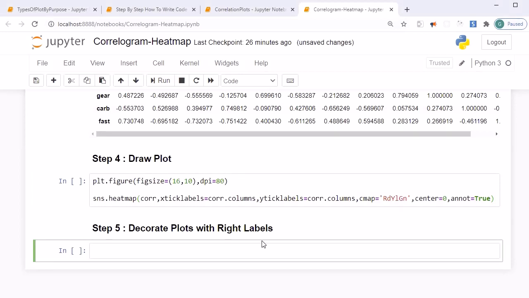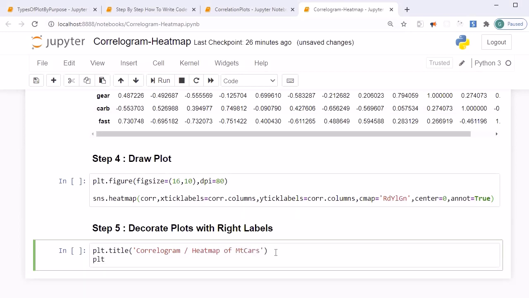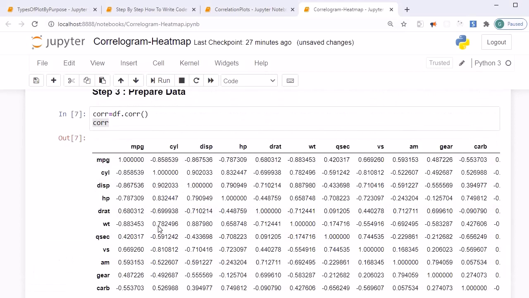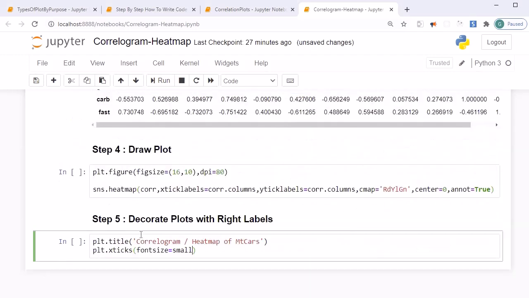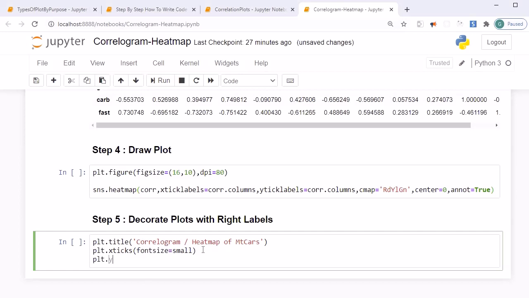Now the next step, let's decorate it. I want a title, so let's provide the title. You can specify the name of the title, Correlogram, or say Heatmap of mtcars. Next, I want the size of my ticks to be a little small, so I will write plt.xticks, and the font size equal to small. If you remember, small is the constant which we have created over here. So I am specifying that. Now let's write for y as well. plt.yticks and the font size equal to small.